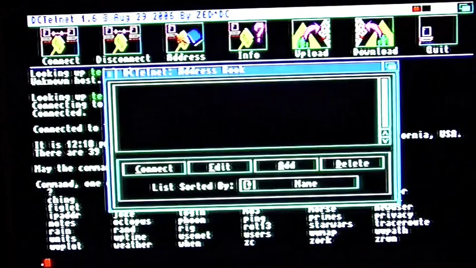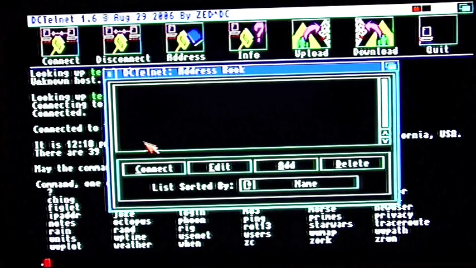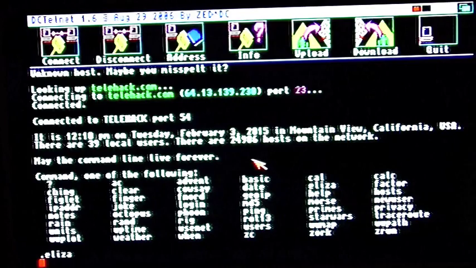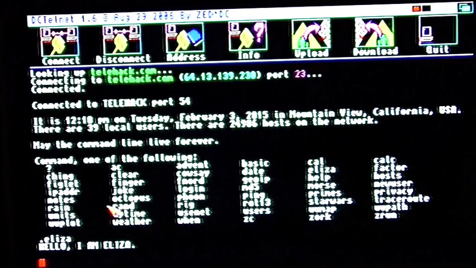This is the address book. I can make an address book so I don't have to type it in every time. I can just go to address book and click it. And I can upload and download. Obviously that disconnects me from this site. So what I'm going to type in is this: E-L-I-Z-A. Eliza, I think that says. Enter. It says, hello, I'm Eliza.